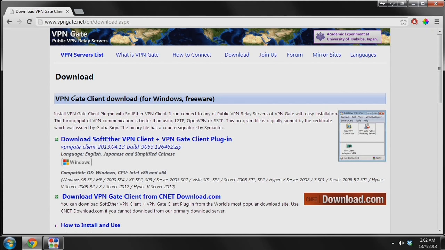So this is VPN Gate Client. It basically uses the SoftEther VPN client with their own plugin. So you can just download this straight ahead and install it. It's a very straightforward Windows installation.